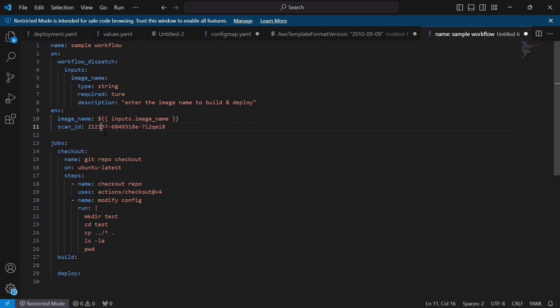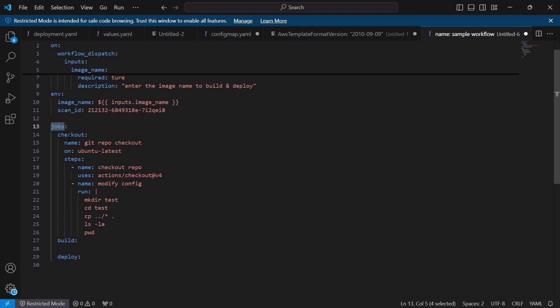Okay, so this way we can mention the environment variables in the environment block. And coming to the jobs, we have multiple jobs, as I said. In the first job, checkout, I'm checking out the GitHub repository. I have given the stage this particular name, git repo checkout, and I'm trying to run it on a temporary container which is of GitHub runner. I'm consuming Ubuntu latest, and currently I'm mentioning two steps, just for a sample demo.